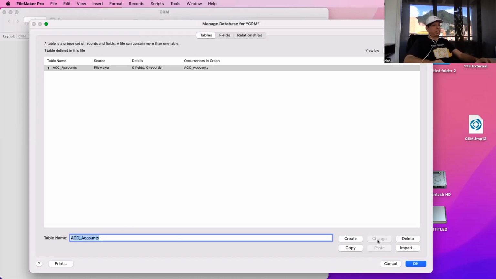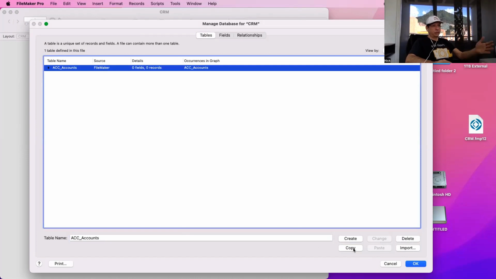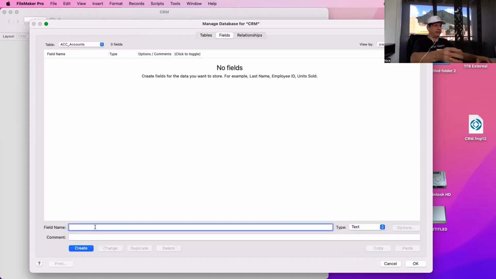So I can change that table, so I create my table accounts. Now I'm going to fill up this account table. What do you need to do in the account table? First, you need to put a primary key. Here is what my 35 plus years of experience in FileMaker told me: put a primary key in every single table you have.